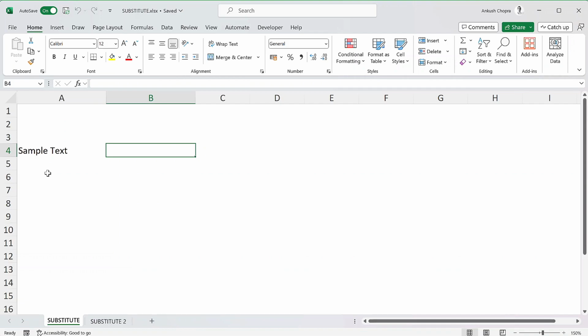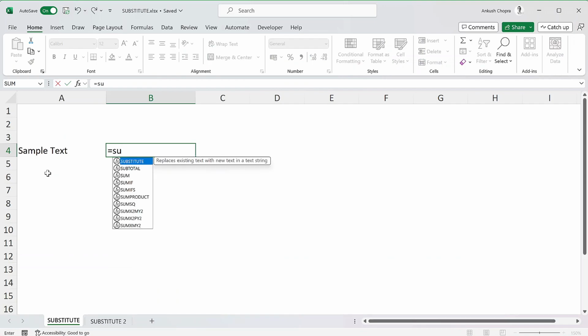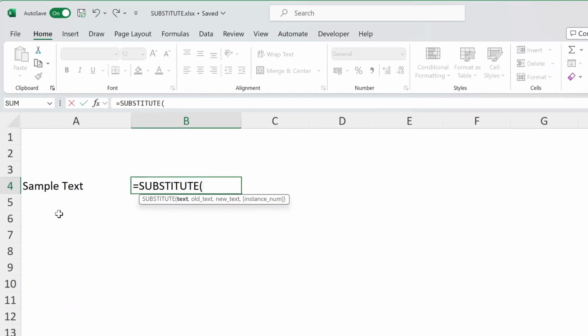Now let's look at the most simple use of the substitute function. As we write the substitute formula, it shows us that it needs 4 parameters. The first one is text, which means the cell where we will make some substitution. In our case, it is A4. Then the next parameter is old text, that is the text we want to replace.